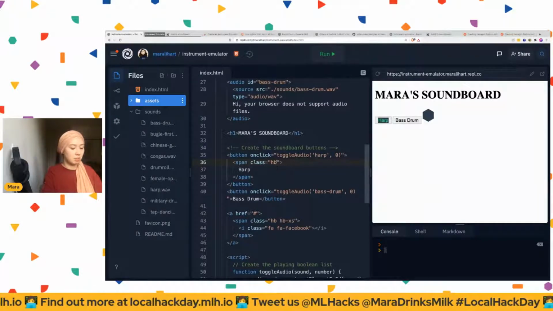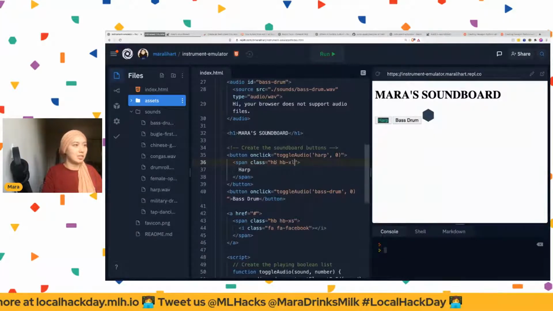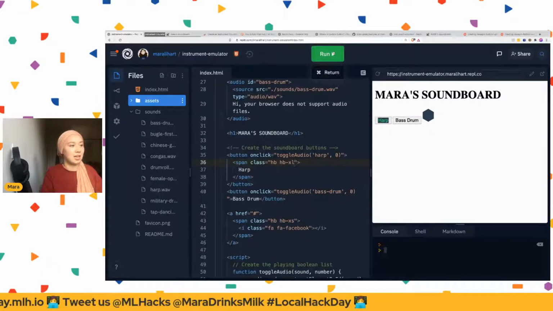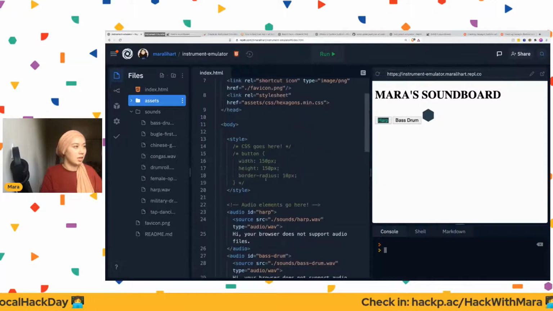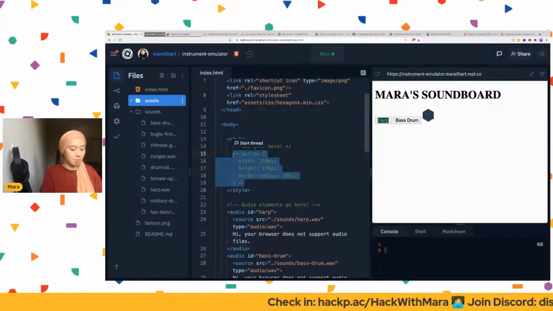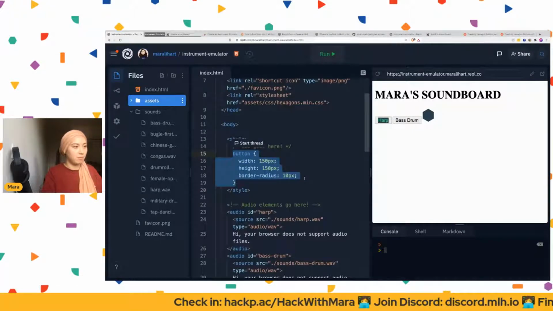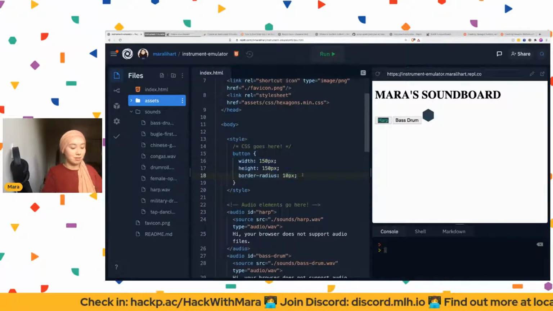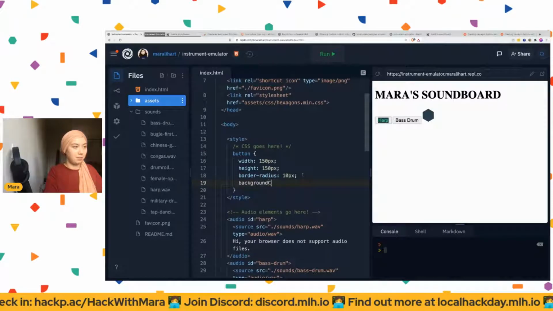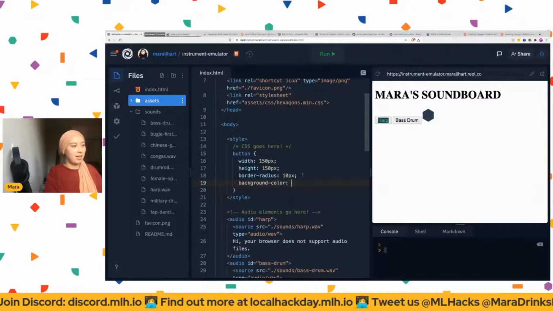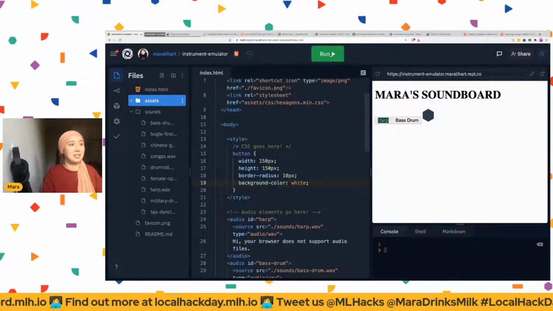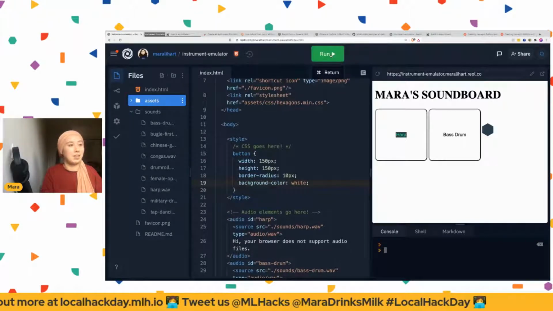Oh, it looks like you need to specify some kind of size. So instead of XS, I'm gonna do XL. Did not work. Maybe I do need to make it bigger, but I should make the background color. Oh wait, that's JavaScript. Background color white. Let's see. No.